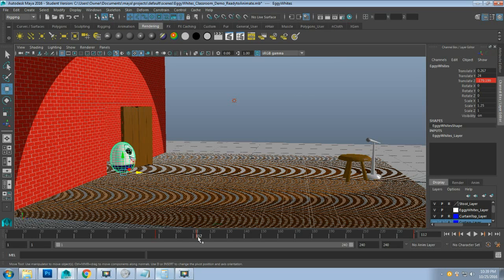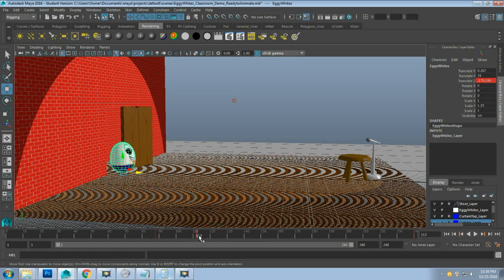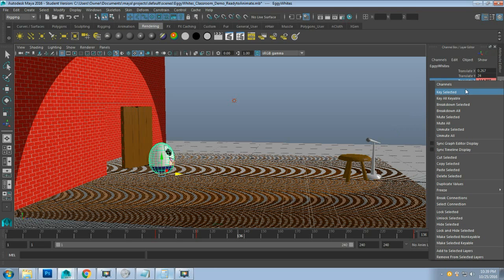So at 112 is where he's sitting. And we want the first jump to take about 1 second. So let's go back to our calculator. We're going to add 1 second to this, so plus 24. That's going to put us at 136. So at 136, Eggy is going to be here. Okay, so let's go ahead and adjust. That's going to hit a key. So translation, and I will key this in.